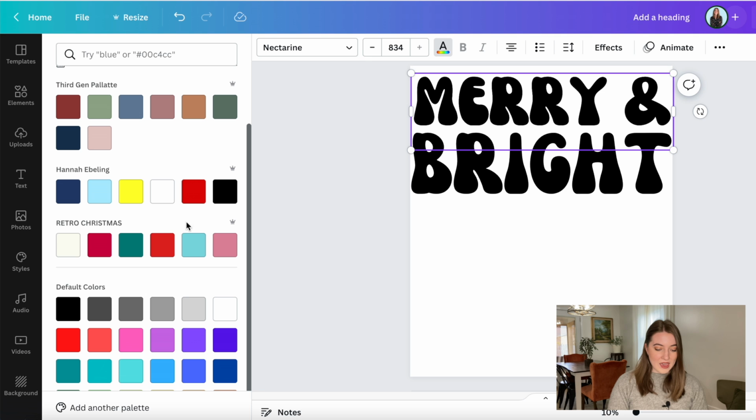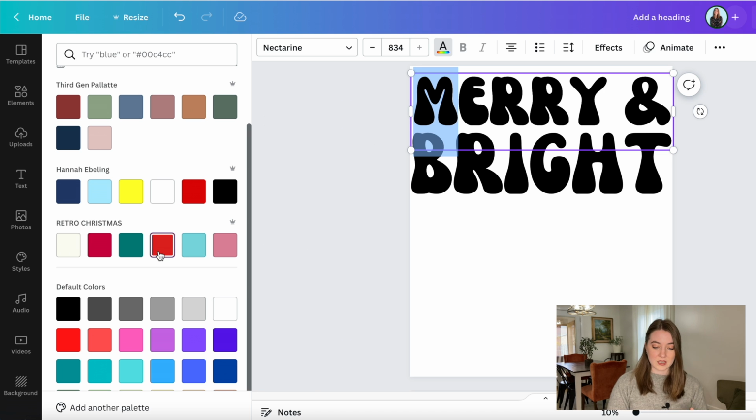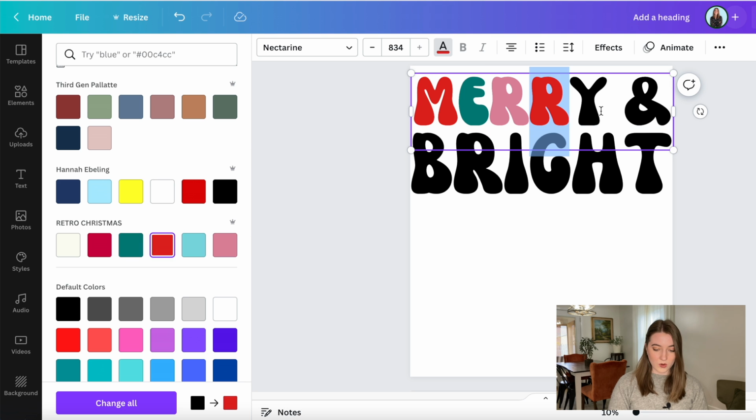So I actually went ahead and created a retro Christmas palette. I think in this retro style, you want to lean more into the cranberries and turquoises and blues and pinks, as well as the red, which is still going to make it look a little bit Christmassy. So I'm not going to use all these colors, but I am going to alternate between the colors that I'm using.